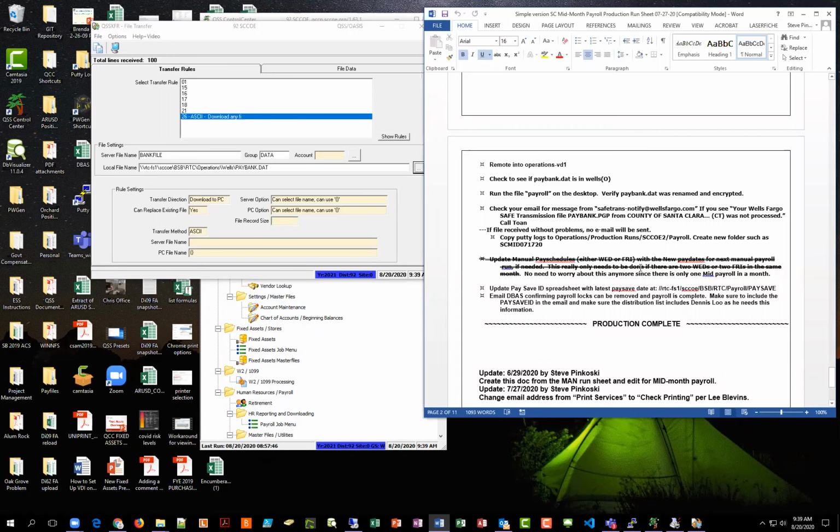Okay, and guess what? We're done, almost. Yeah, so when we have the end of the month and also the 10th payroll, there are other files that need to get generated and sent off. Like copy the putty logs. Yeah, you've got to copy the putty log too.